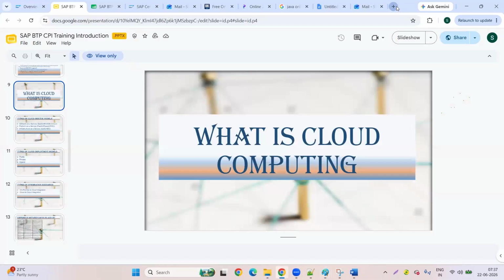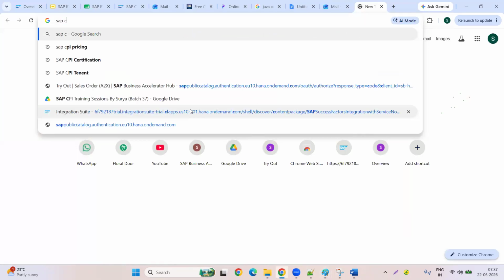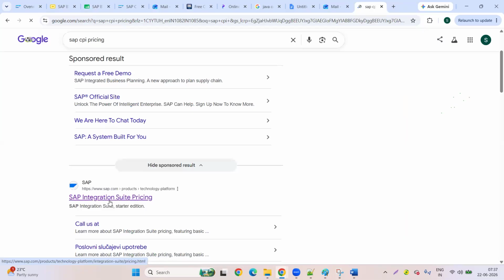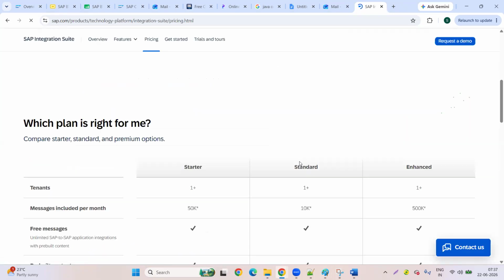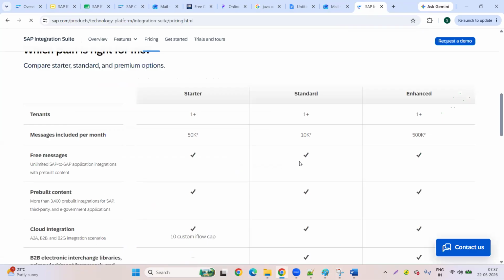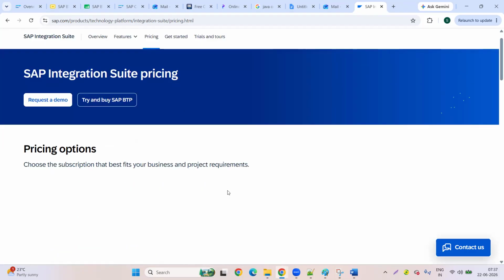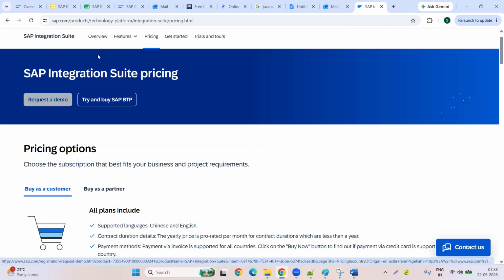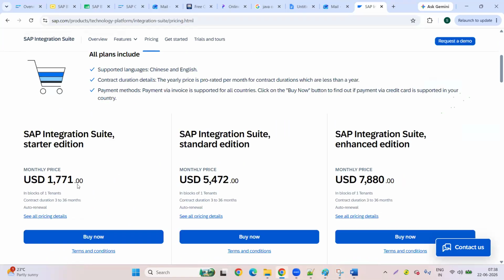So see here. For example, SAP pricing: if I go to this particular pricing here, this is the integration suite pricing. They will provide these links, so you can see for a monthly basis or yearly basis how much the price is. That information you will get clearly. If you want more information, you can click on request a demo to that SAP team. Then they will reach out to you. Okay, so like this you will get more information on this pricing here.